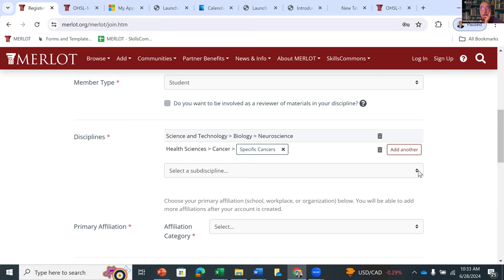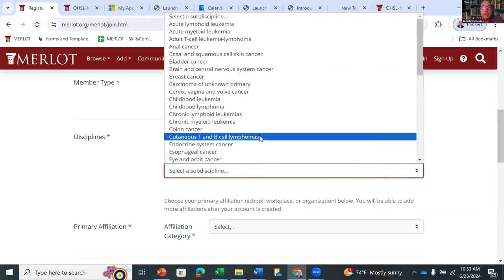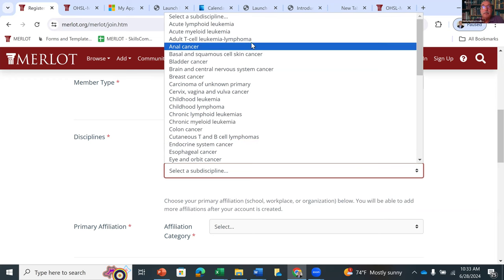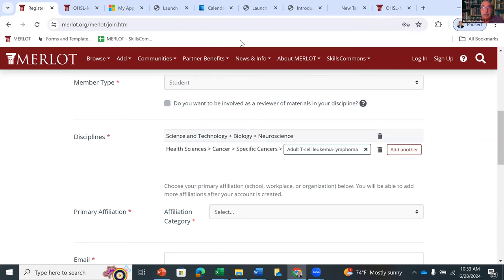All right, so was this helpful, folks? Let's say I'm interested in adult T-cell leukemia lymphoma, and then I can put that in there.